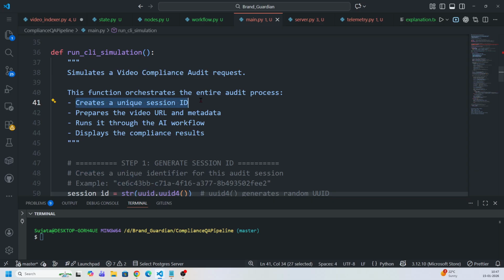Firstly, it creates a unique session ID. Then it prepares the video URL and the associated metadata. Then it runs through the entire AI workflow, which means it goes through everything we have designed till now: video indexer, document indexer, graphs, nodes, states, everything. And it displays the compliance results.